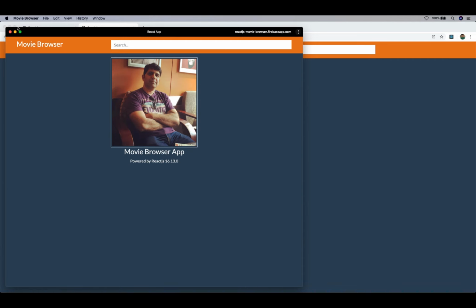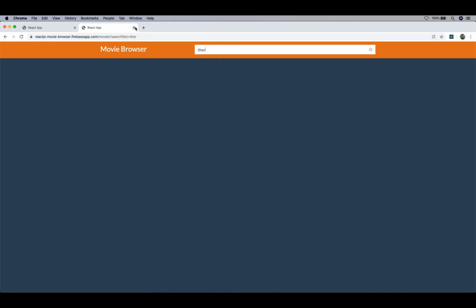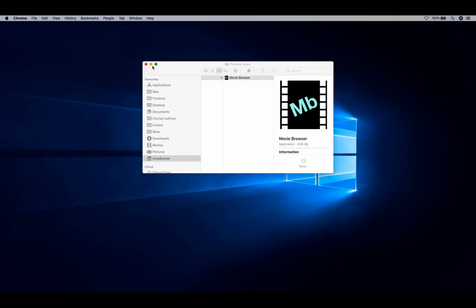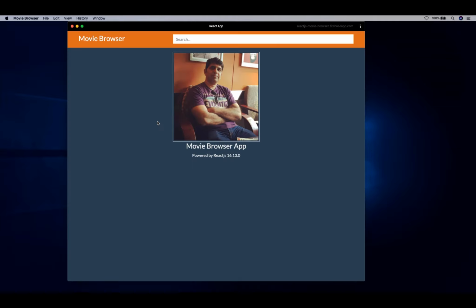by clicking on that, and you can see it just comes up as a separate application. On Mac OS, you can also press Command spacebar to open what is called the Spotlight, and then you should be able to say movie browser, and that should come up automatically like that.